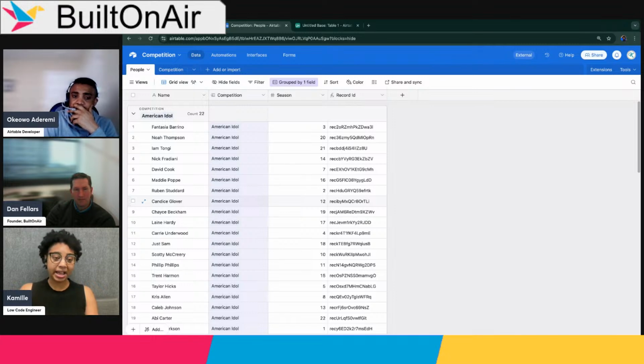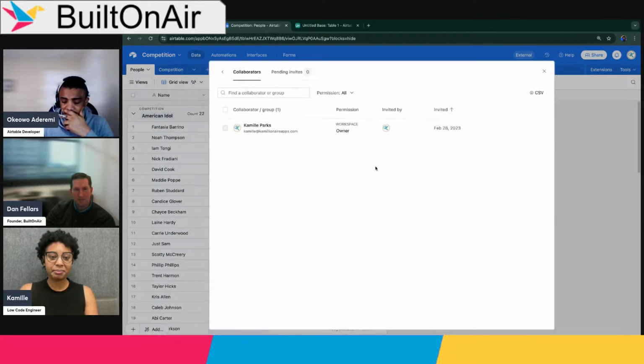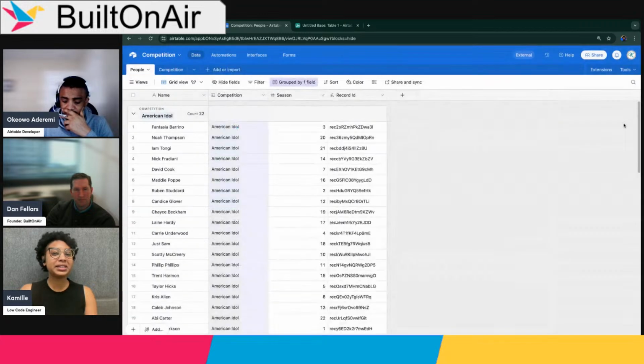If you don't have access to that, what you could do is go to the share menu, manage access, and then briefly demote everyone into read only, and then remember to promote them back to whatever access they should have. That will prevent other people from interacting with this data while you need to make these adjustments.